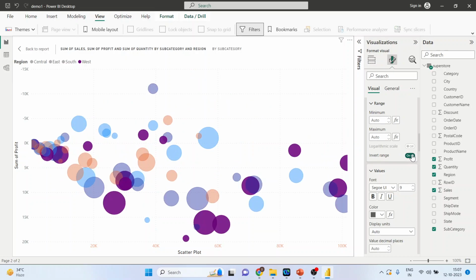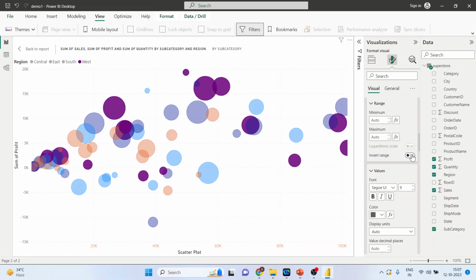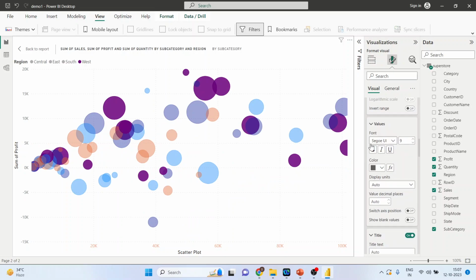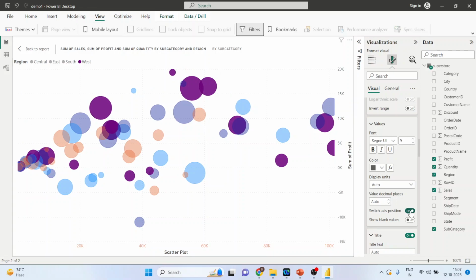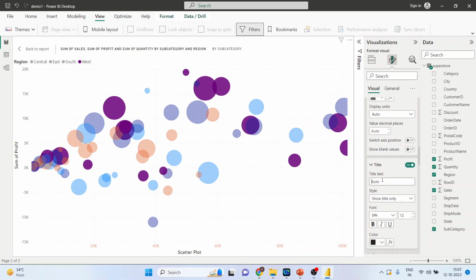If you want to invert the range, it can be done. Again, the color, the size of the font and type of the fonts can be changed. Switch axis position. So now you'll get axis here. So blank values if they are, otherwise not. Do you want to give any title? You can write down here and the title will appear on y-axis.